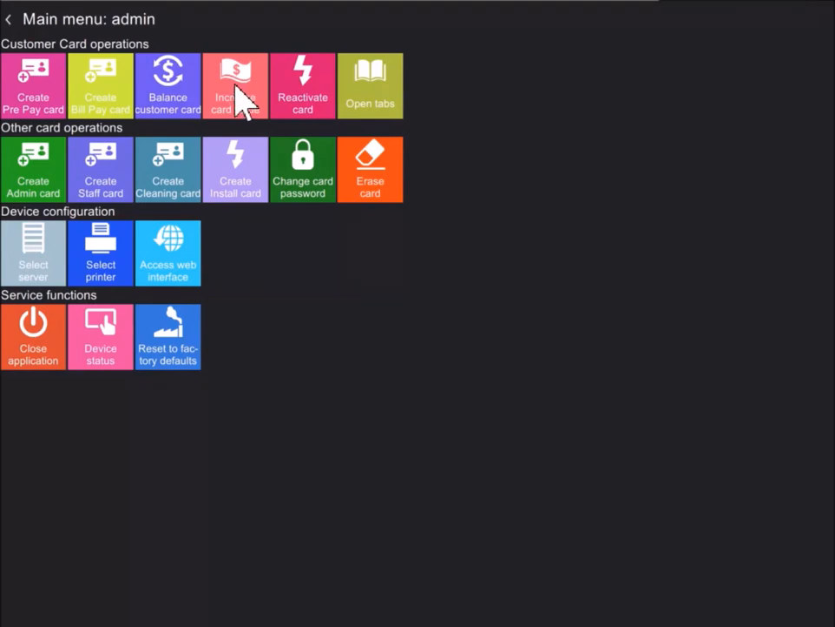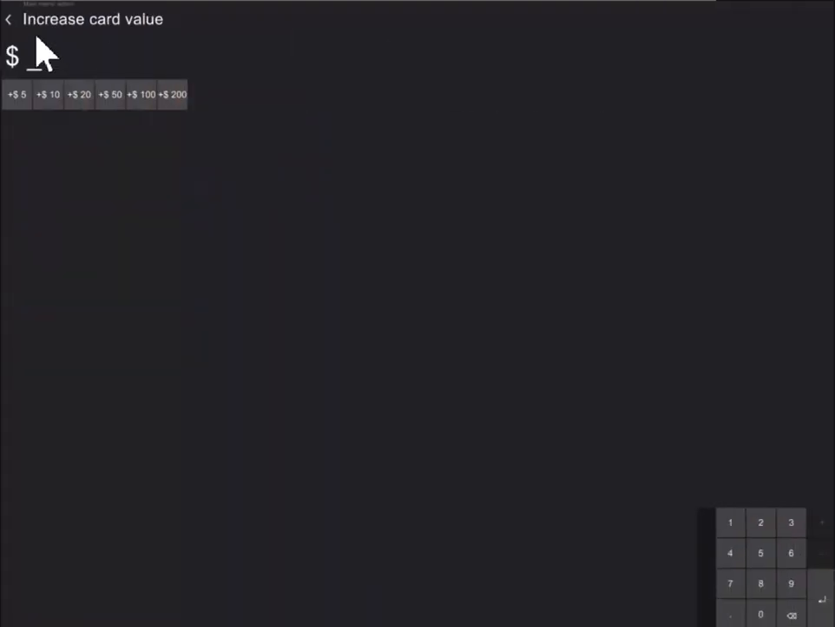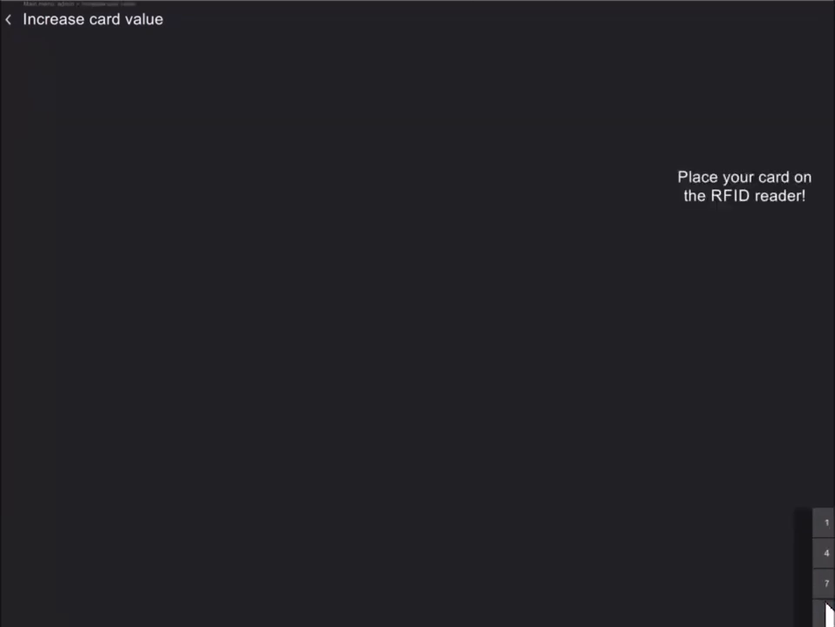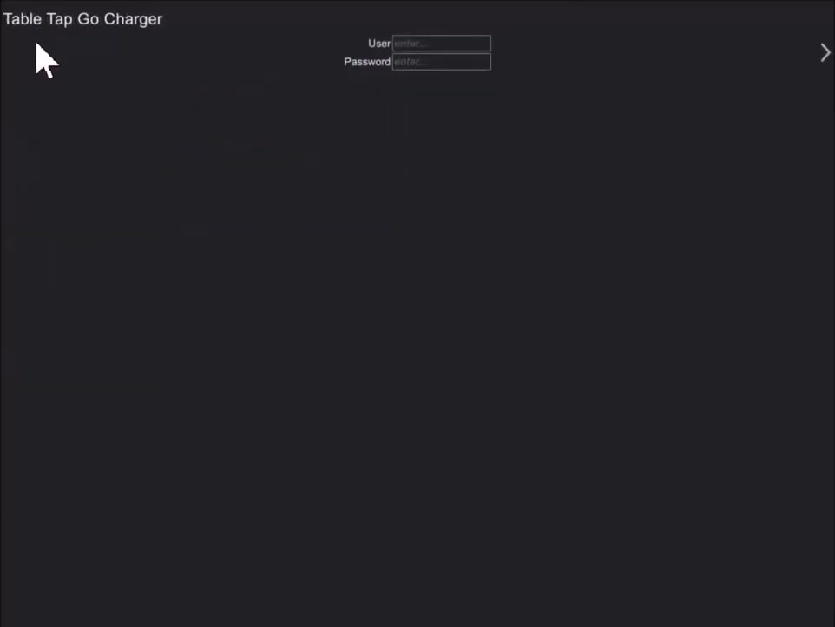Now we'll move on to the Increase Card Value button. This button allows the prepaid card to have an increase in value. You go ahead and press the amount that you want to increase it by, press the return key at the bottom right, and scan the card. Now we'll see that our card has $8.99 on it.